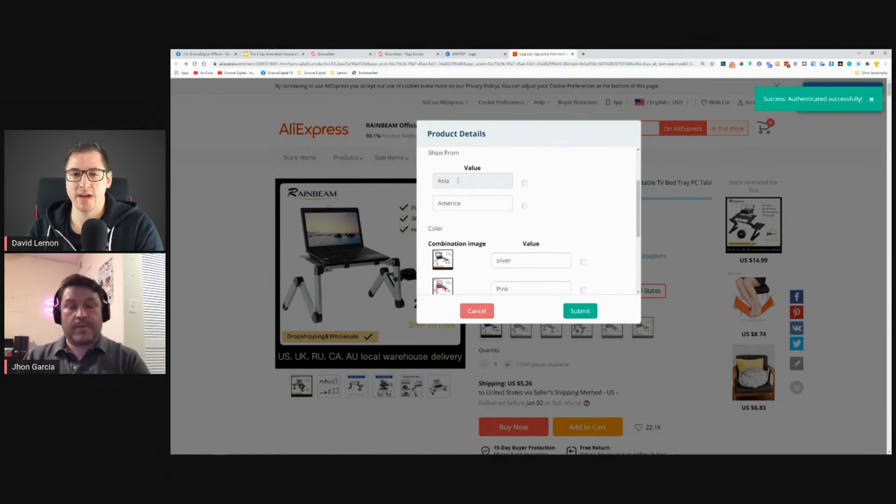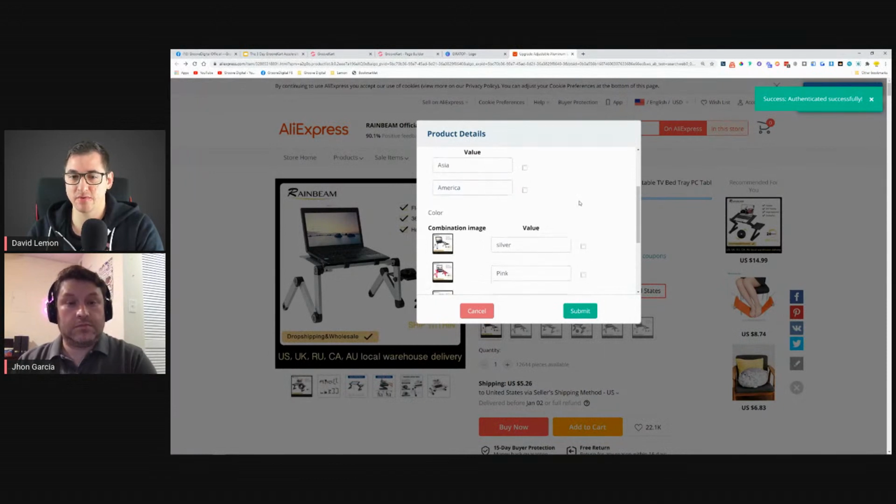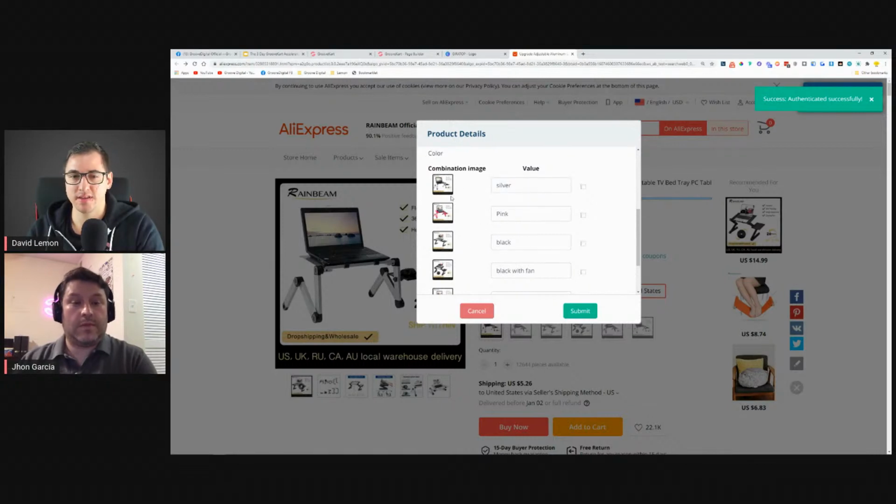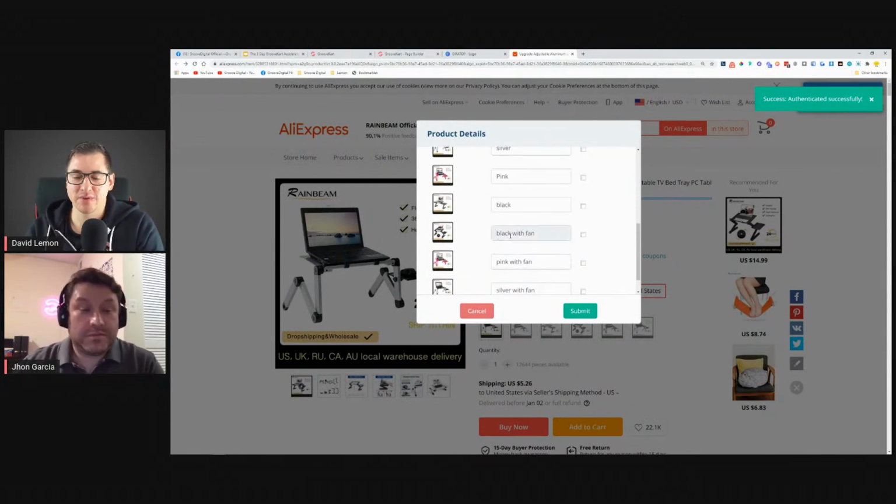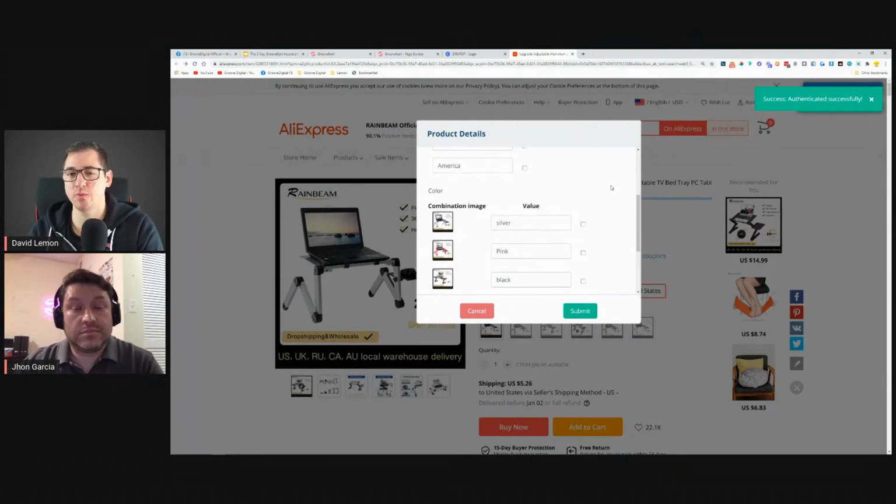Absolutely. So now that we have set up the variants, I will leave on Asia and I will leave on America so that we can set up the different pricing for the variants. As you can see, there's different variants for the simple desk holders, and then there is a desk, or like a tabletop, with the fan. So these may be a bit pricier than the previous one, and I will just leave this in here just to show you how to manage the pricing of those.